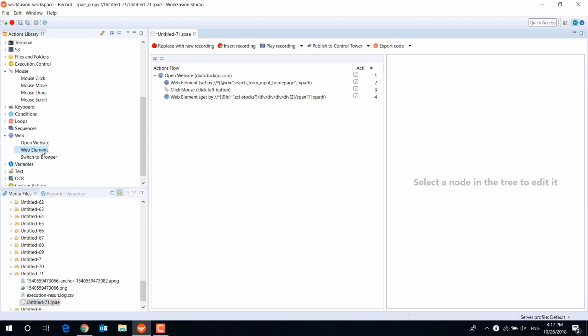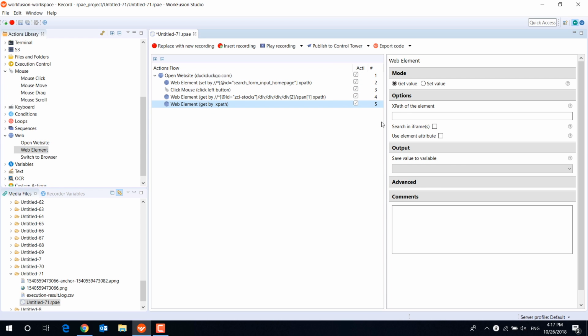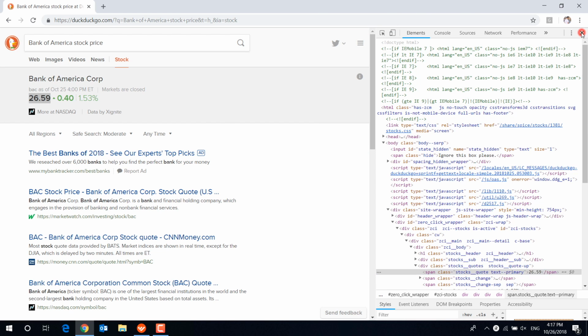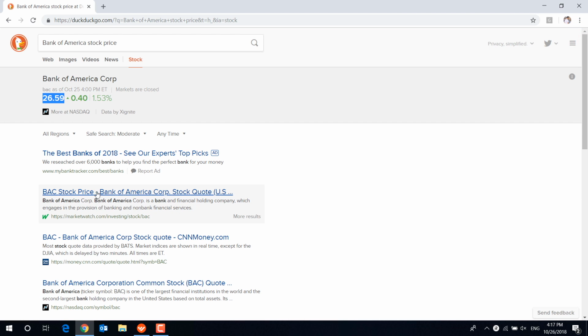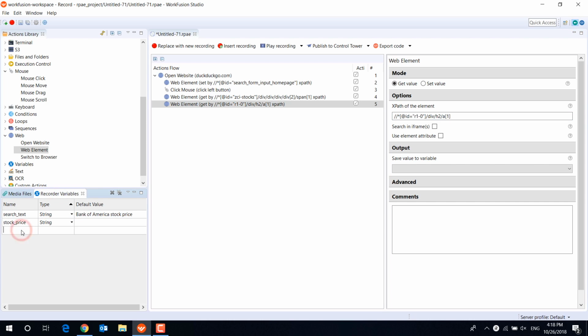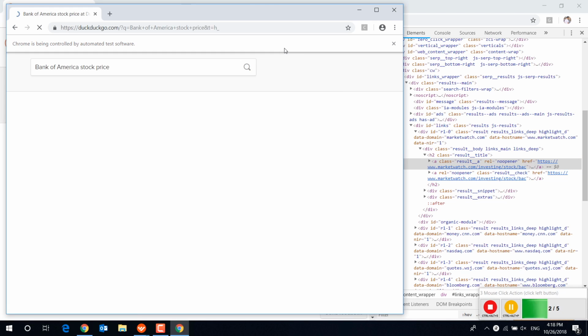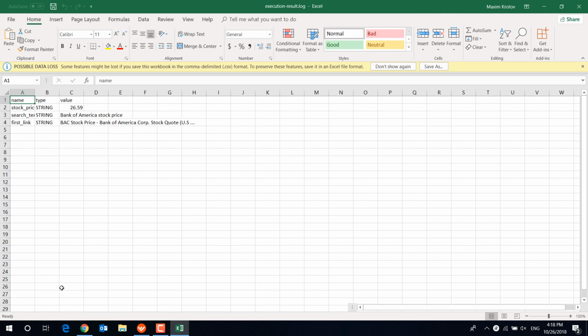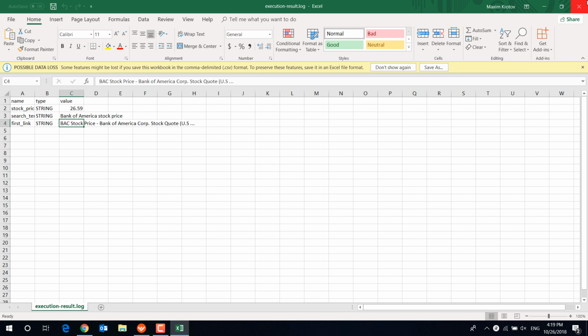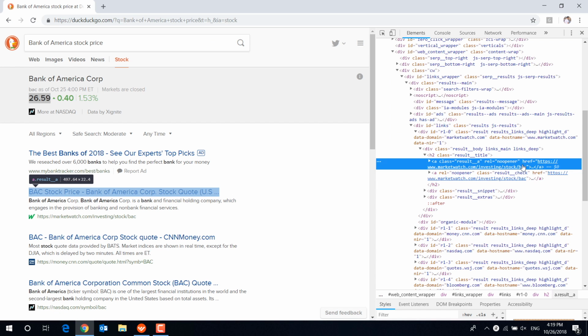Sometimes you need to extract not the text of the web element, but some specific information. You can do it using the web element's attribute. Let's save the link of the first search result, for example. If you use just XPath in the web element action, you will get the item's text. But you can use, for example, attribute href and get the URL of the page it points to.